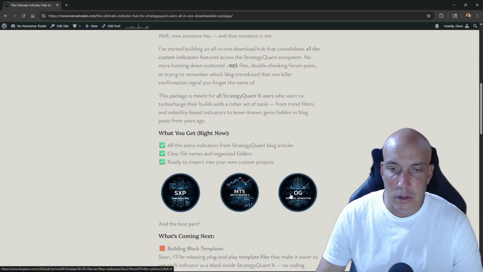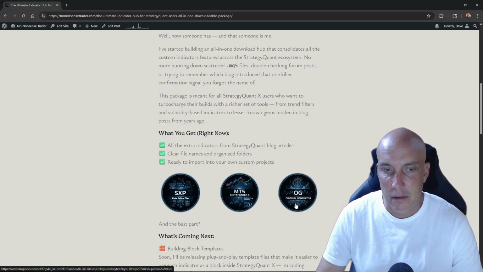And this is called the OG files. This is where all the files, the original files, this is what they look like. Inside it, it's got some redundant stuff. It's got SXP file. It's got the MetaTrader 5, MetaTrader 4, and TradeStation all in there. I just put the OG files in there in case you want to check them out.